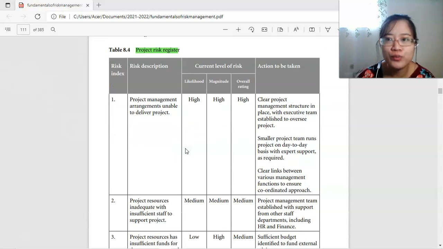Okay? Ito yung project risk register. Ito naman yung i-deal with pa lang ng company. Hindi pa siya existing pero possible. Probable na makaharap ng company kapag tinanggap nila yung isang project or they go ahead with a particular project. Okay? So, same lang naman halos yung itsura niya. You have the risk description, level of risk, likelihood, magnitude, overall rating. Tapos ito naman, action to be taken pa lang. Parang, how are you going to minimize the particular risk? Just in case na ituloy mo yung project na yan.